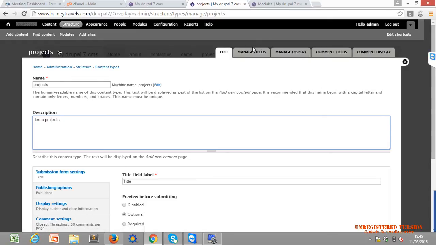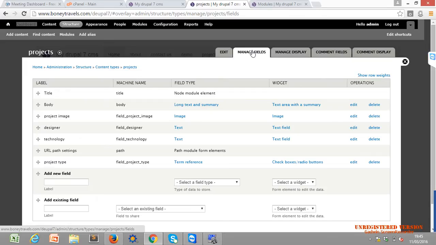If you want to add a new field into your content type, how will you do that? Just go to manage fields. You can add a new field from this window. Then that field will appear for all. Whenever you want to add content into that particular content type, you will get that field.